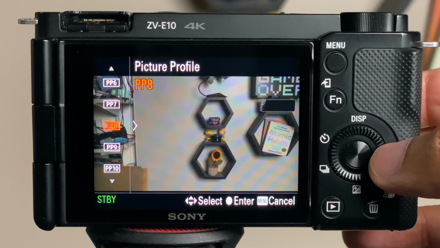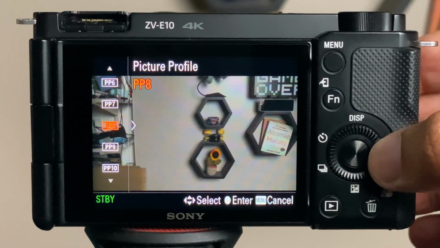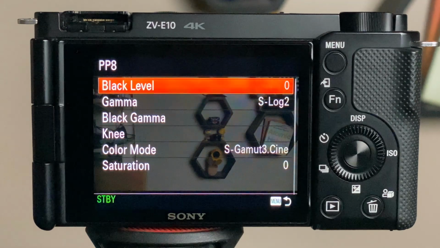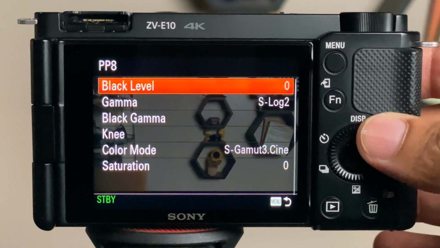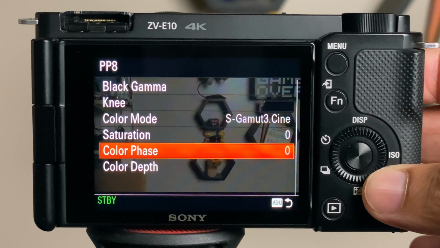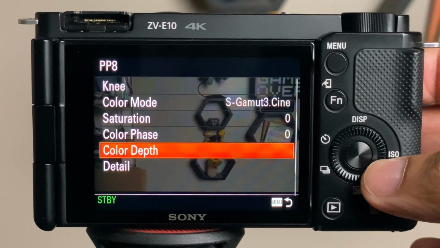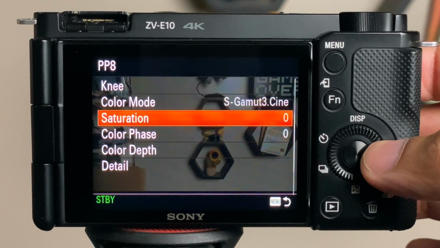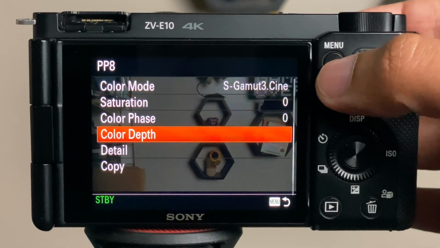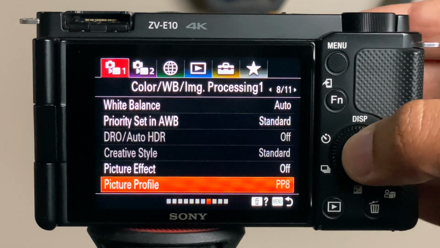And if you want to edit any of these presets, click on the right button and you will have different options, like you can adjust black level, gamma, black gamma, and all these other options. So you can see it is currently set to S-Log2 and so on. So yeah, you can change these settings according to your need. I am not going to go into details of these, but yeah guys, in this way you can set up picture profile on the Sony ZV-E10.